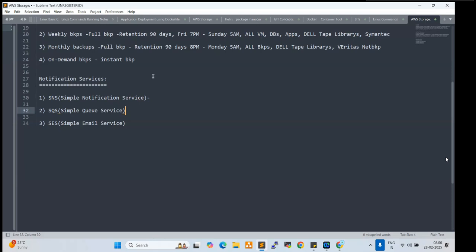While working on SQS, this will take 1 hour. So maybe after a few sessions, we'll discuss SQS. Now we'll discuss SES. SES will not take much time. It will take hardly 15 or 20 minutes.